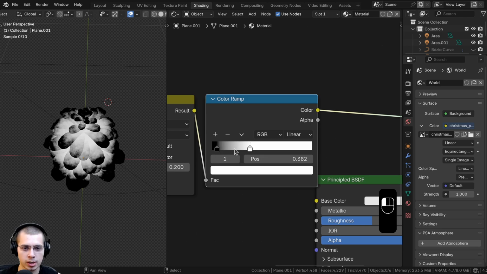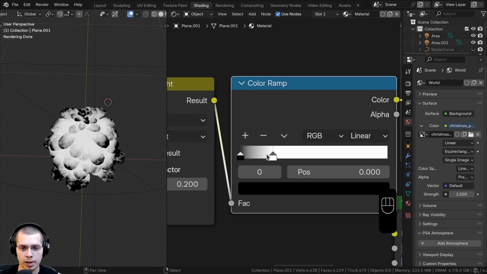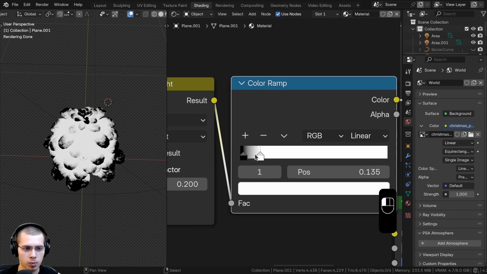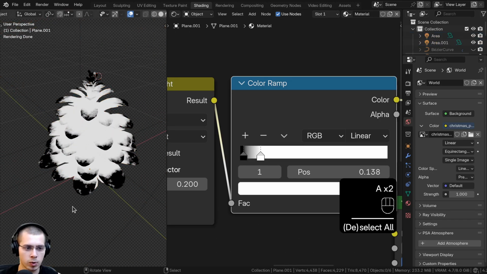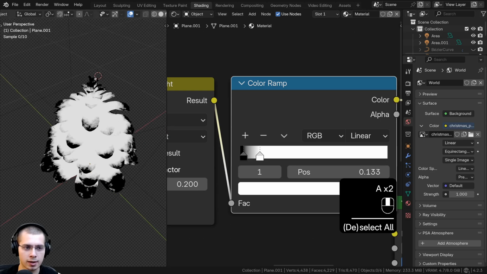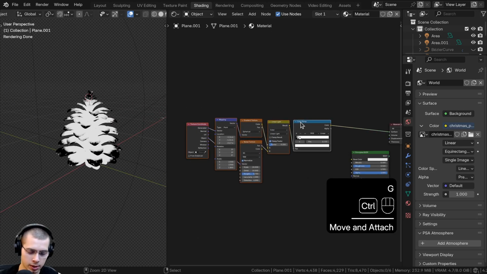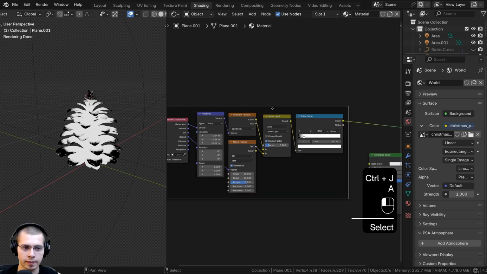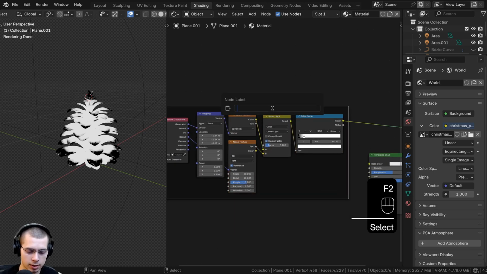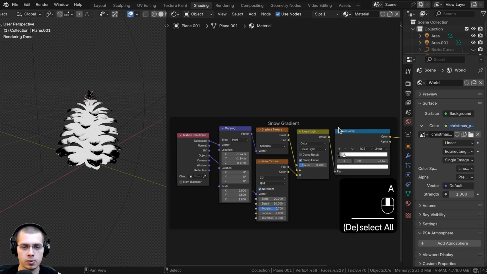Now let's just drag the white tab over so it's pretty sharp, and the black tab, I'll just drag it back there, maybe bring it forward just a little bit, and bring the white tab to about there. This is where the snow is going to be, so wherever it's black, that's where the snow is going to show up. So we can box select all these nodes, hit Ctrl J to add a frame, and if I select the frame and press F2 to add a label, I can just call this snow gradient.